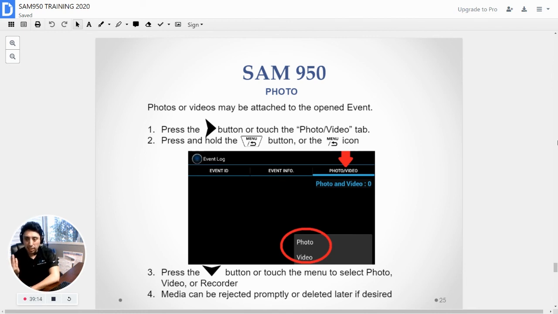We already talked about this initially, but again, if you do want to include any photos, videos, you would do so by hovering over photo video. You press enter, and then you can choose whether to include a video or a photo.